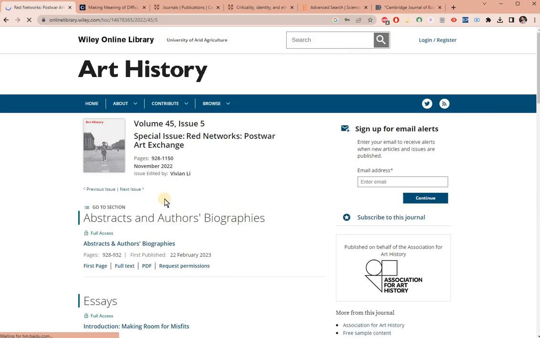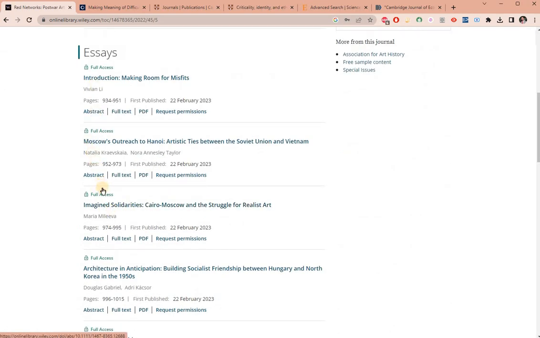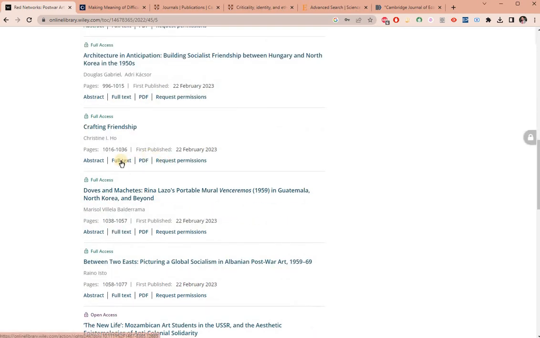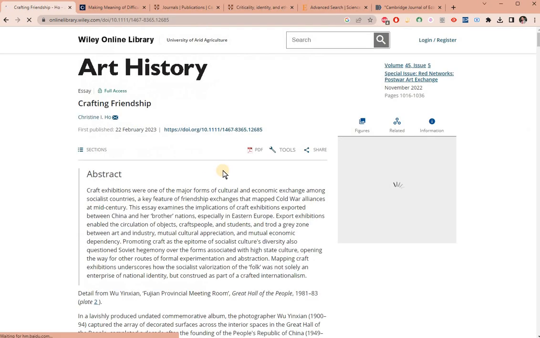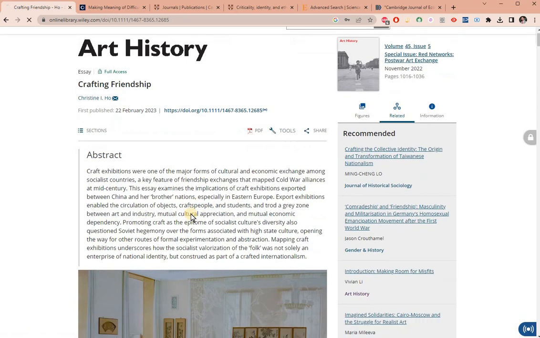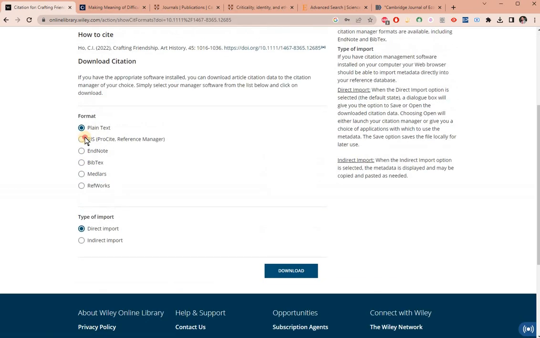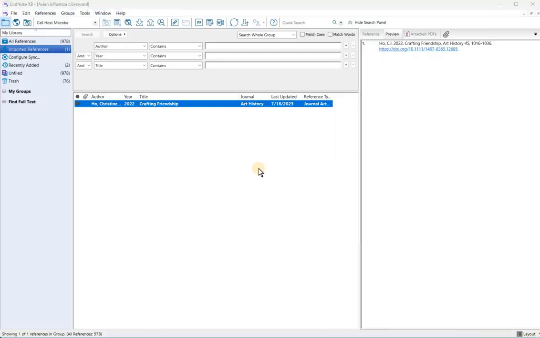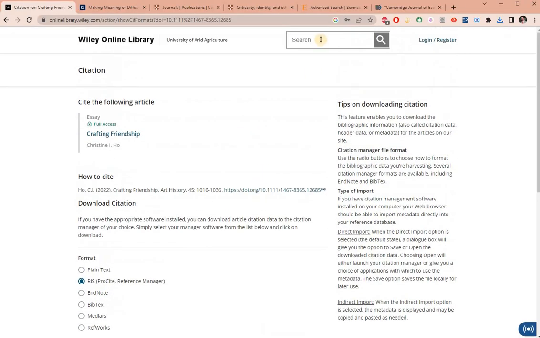I'm clicking it. Then here I can find the article published in this volume. Then I'm clicking on the crafting friendship, and after crafting friendship, I can click on the tools, and after that, export citations, and then I want the RIS export, or even for the EndNote, I can use EndNote export. Then click on the download, and the citation is exported to our library. So this is one way.